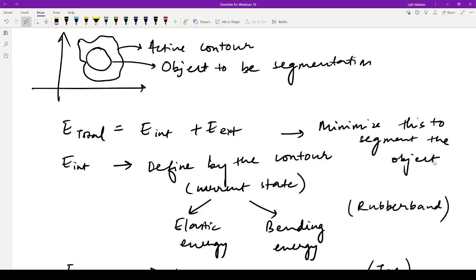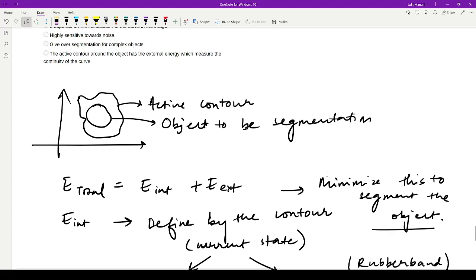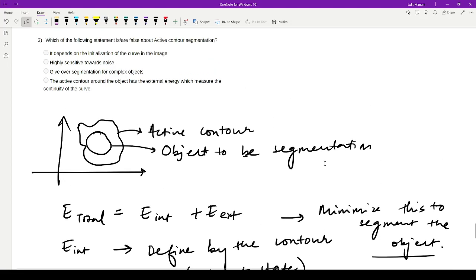Okay, so I guess the whole procedure is now clear, although the specific implementation issues will be there. And actually, this question is more about what specific implementation issues you will have rather than the procedure. So the first part: it depends on the initialization of the curve in the image. Is it right or wrong?